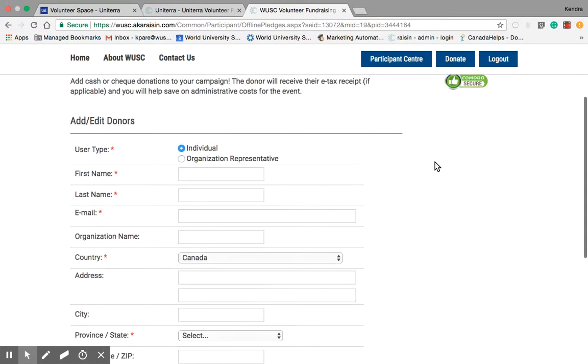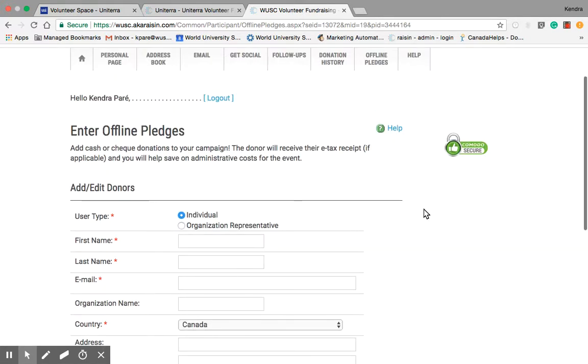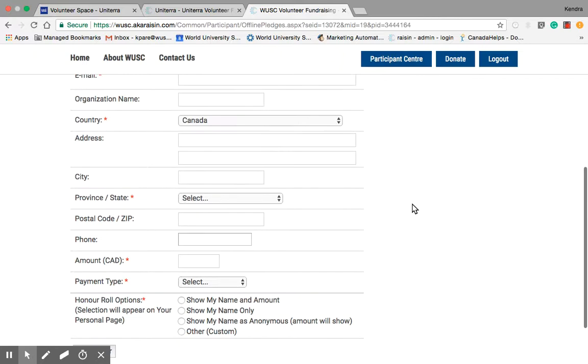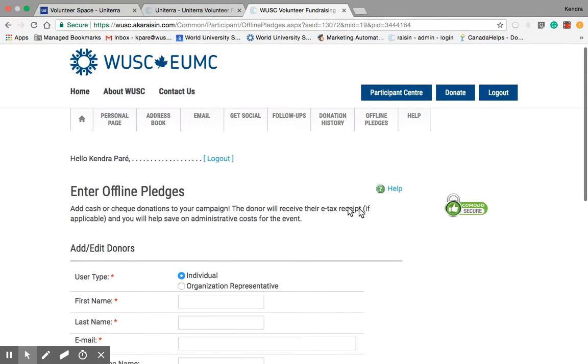So just important to note as well, every donor will receive an e-tax receipt if applicable. So if they donate $20 or more, Raisin automatically issues tax receipts from WUSC or CC to the donor. So you don't have to worry about that. And even with offline pledges, they will receive an e-tax receipt if applicable. So that is important to note as well.